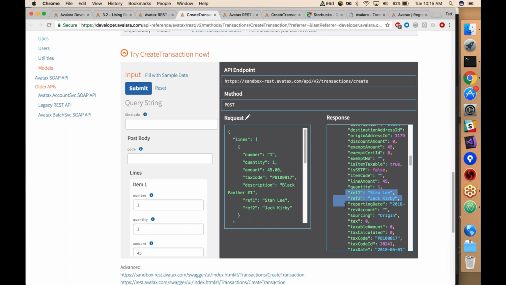But let's say that you decided to keep track of the writer and artist for all of your comic books. You could put that into the Ref 1 and Ref 2 field.